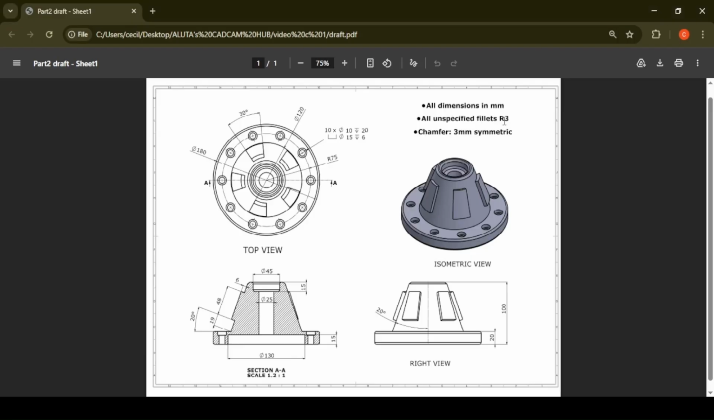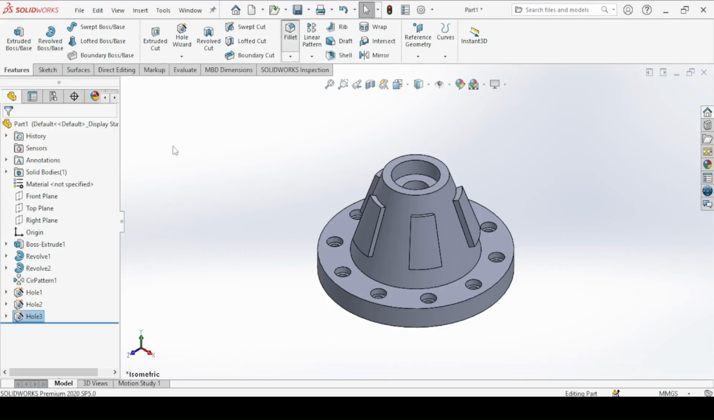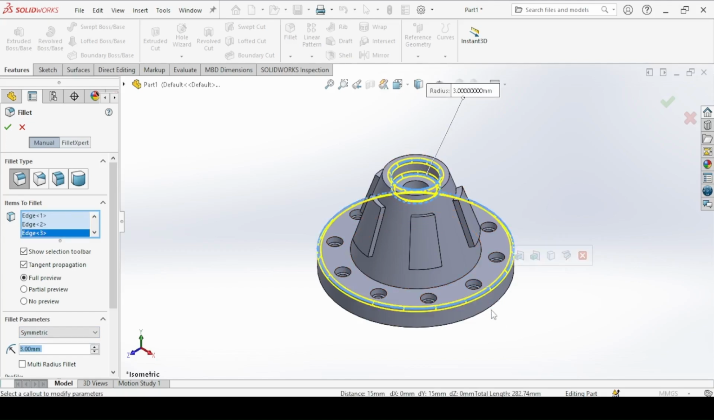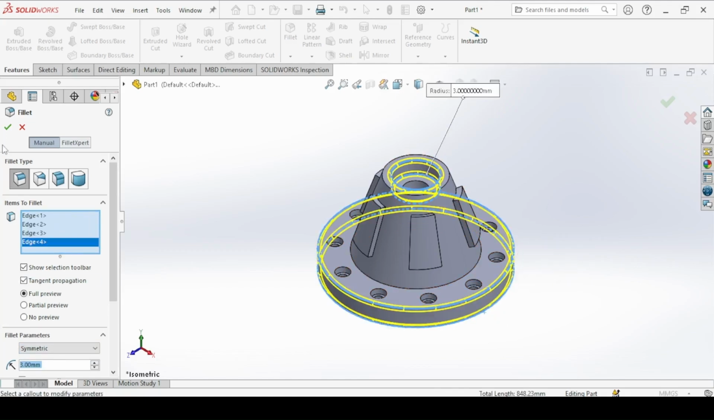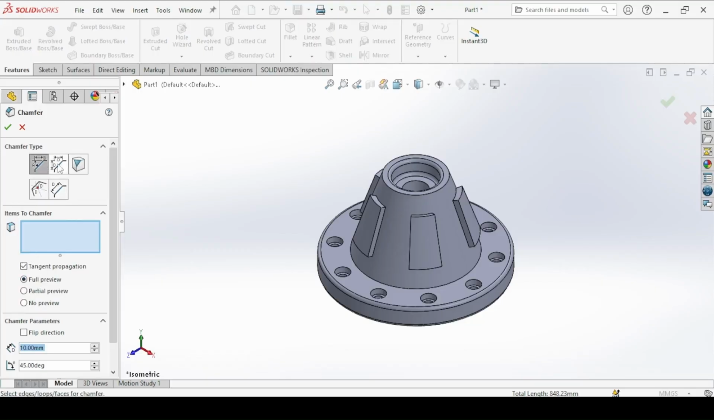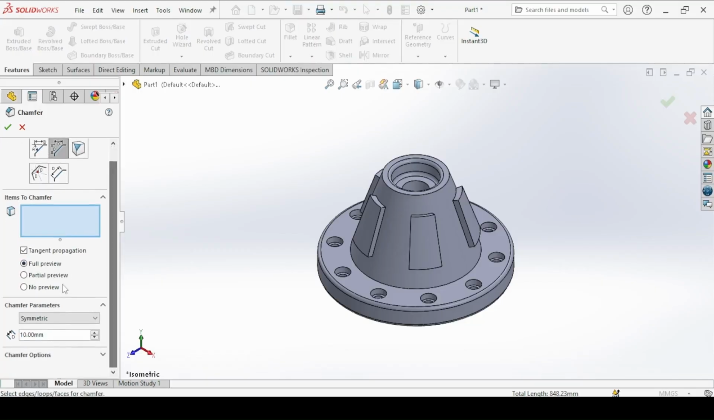Then we add a fillet of radius 3 and a chamfer of distance 3 millimeters. So fillet, radius of 3 millimeters, a constant size fillet, and a symmetric one. Click on these 4 edges. Okay. Another fillet, we have the chamfer. We're going to use the distance chamfer, a symmetric one with parameter 3 millimeters. Then click on this edge. Okay.